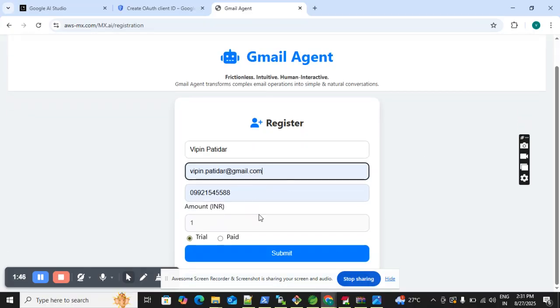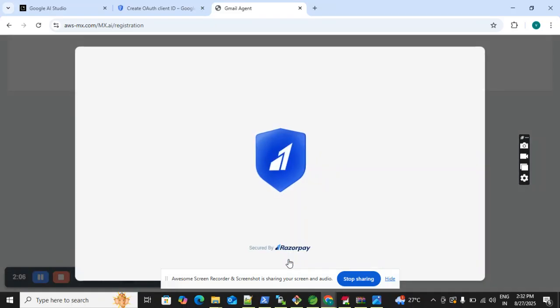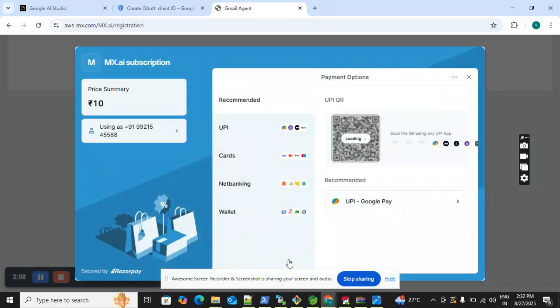Now you have two options, either choose the trial versions or paid versions. For the paid versions, you will get IVR functions in the email and more advanced features. So if you click paid versions, then it will just change the payment amount and then you click on the submit. So it will take you to the payment page.